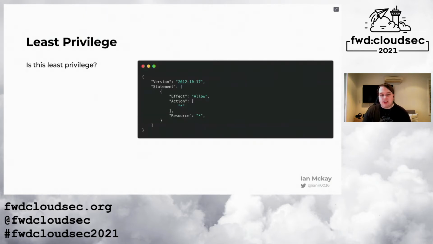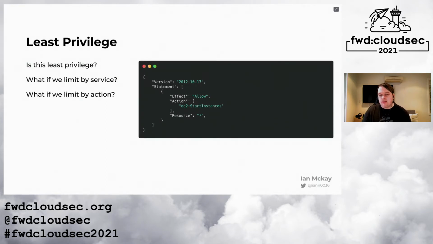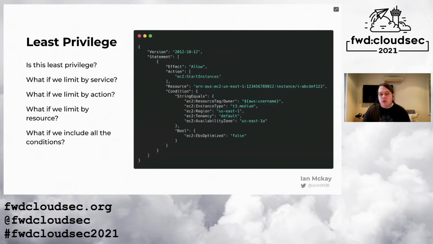So here we have an IAM policy, and most people would say this isn't least privilege because of the wildcards in the policy. But what if we limit it by the service? What if we limit by the action itself? At this point, people start to say that this is least privilege, but we can go deeper. What if we limit by the resource ARN itself? At this point, most people would consider this least privilege, but we can go deeper again. We can add all these conditions in order to ensure that the context of the request is what we expect. And so people's context of what least privilege is can change depending upon what they're working on.